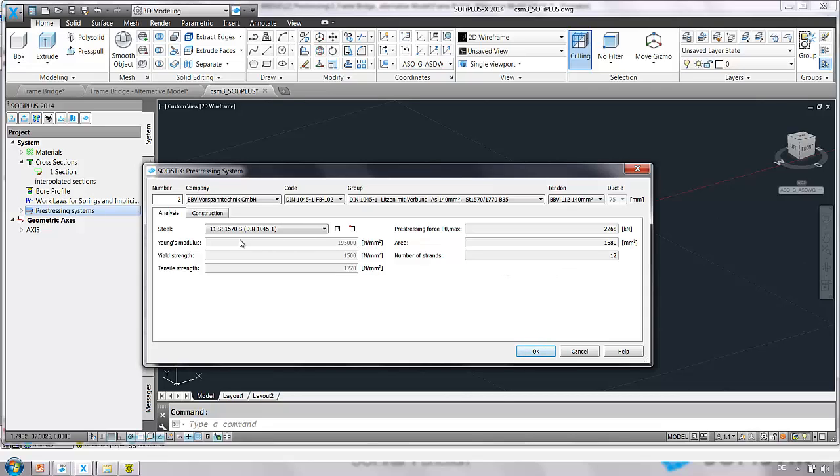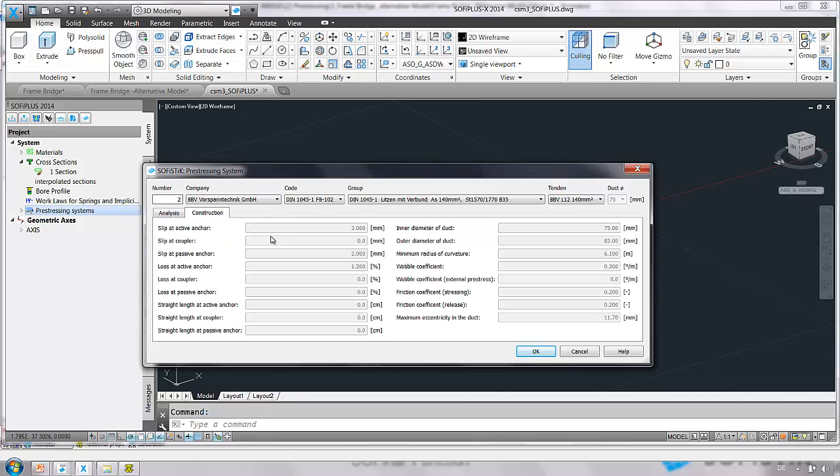And you just can see that we have here the 0.1% proof stress of pre-stressing steel value, and here the characteristic tensile strength of pre-stressing, and also the pre-stressing force and area number of strands. And if we just go to the second tab, you can see that we have here values, for example, for slip at active anchor, and also wobble coefficient and friction coefficient. And these settings are responsible for the immediate losses, and so it will influence, of course, the pre-stressing result.